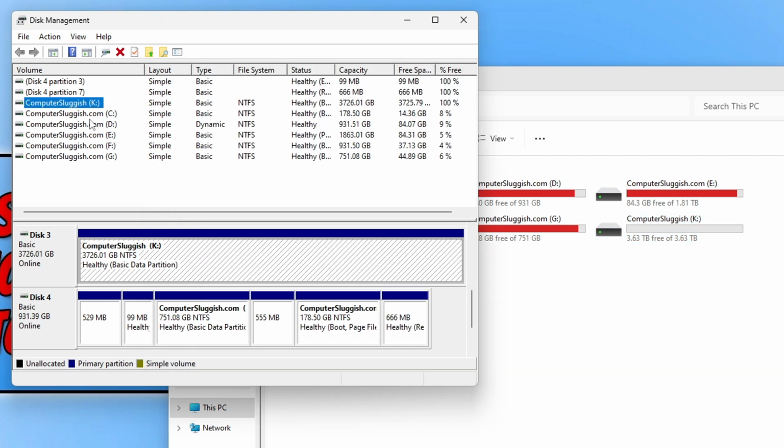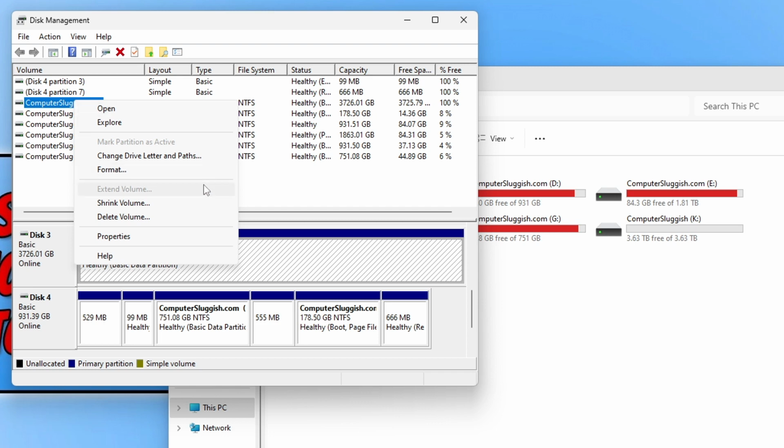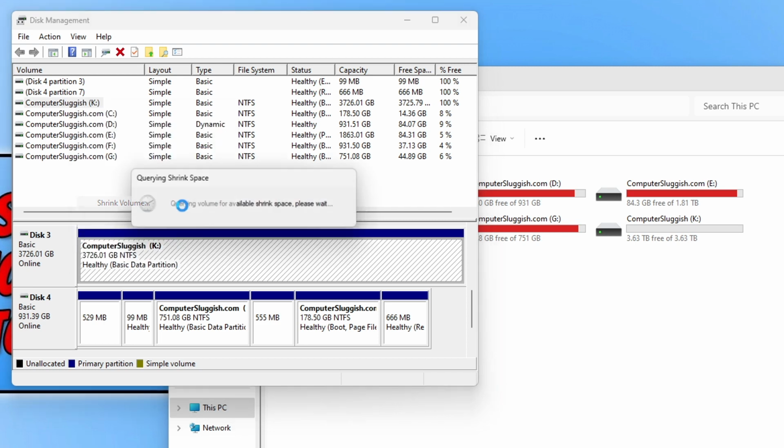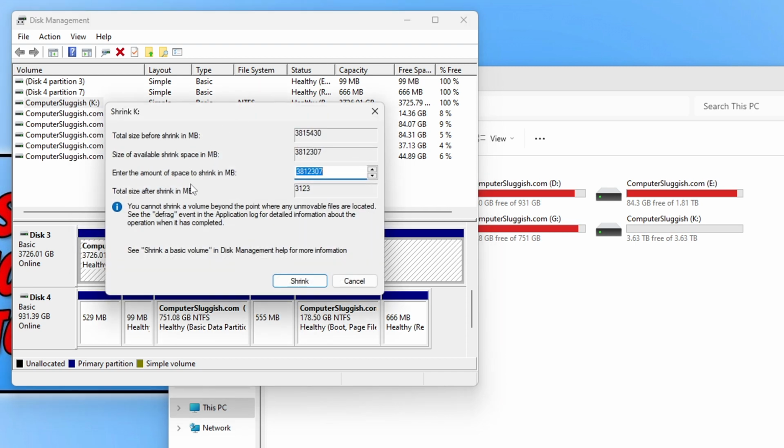Now what we want to do is right click on the drive, and we then need to select the option that says shrink volume. Now you need to go ahead and enter the amount of space you want to shrink it to. It might be worth backing up any important files that are on that drive before doing this. But it shouldn't affect them because, as you can see, you cannot shrink a volume beyond the point where any unmovable files are located.